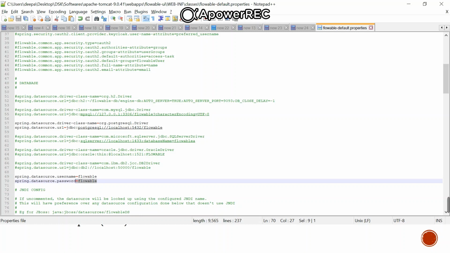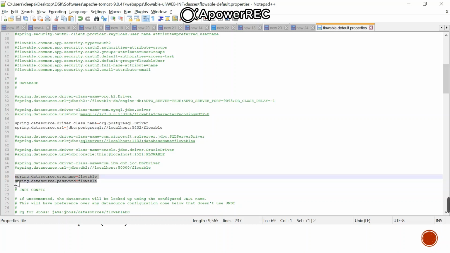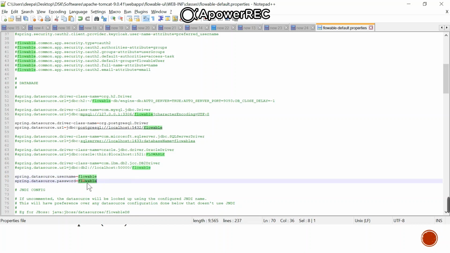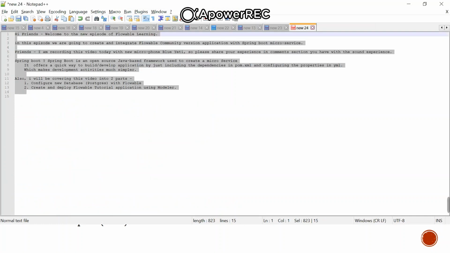The default username and password I kept for the Flowable database as well. So in case you have a different username and password for your database, you can change the details over here. As of now I keep the same, so I'm good with the change of these properties. With this, whenever you are starting your application, these Postgres related properties will be loaded by Flowable.